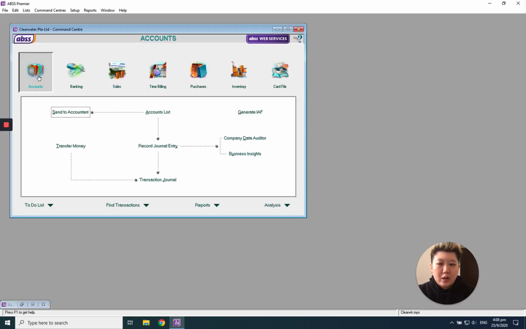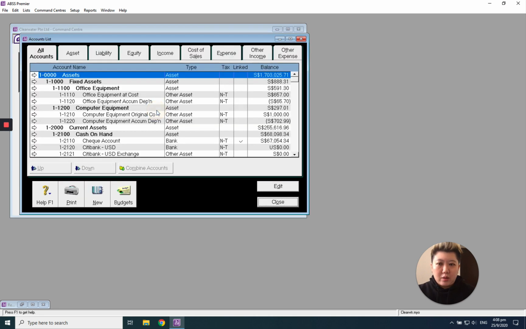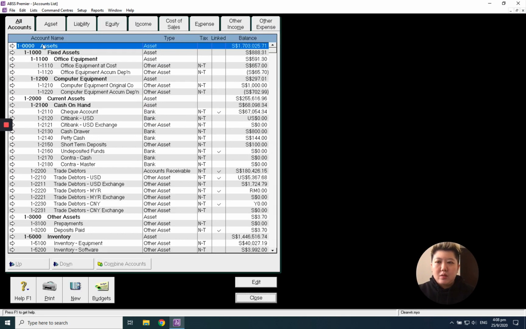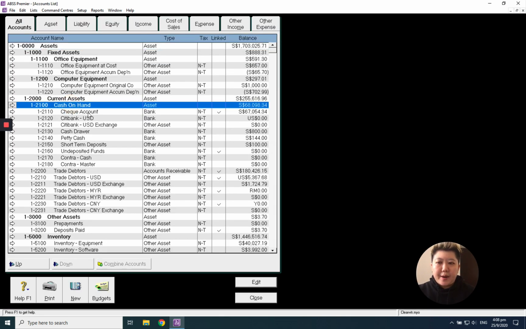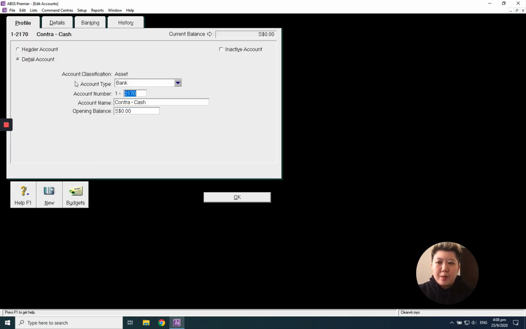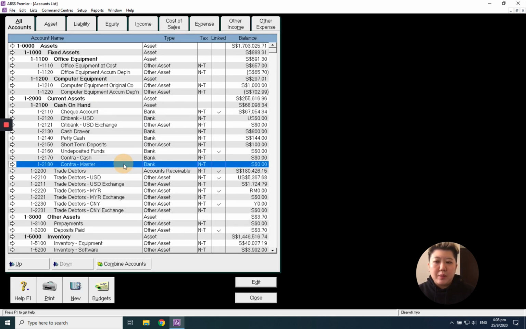Simply go to account list, under bank, just create new. Remember, the account type must be bank. And then create Contra Cash, Contra Master, Contra Next. If you have GrabPay, just create Contra GrabPay, Contra Faith, whatever it is. Depend on your payment method.